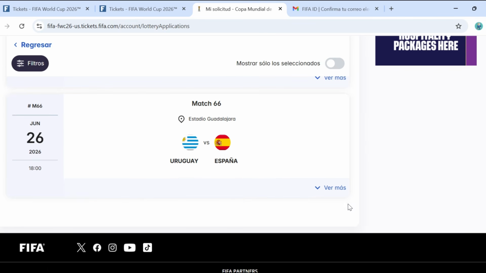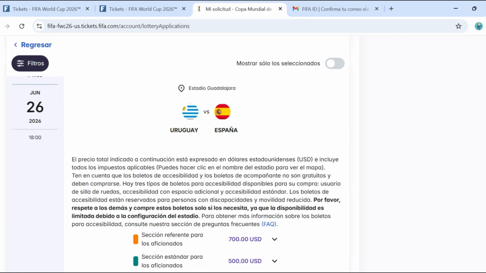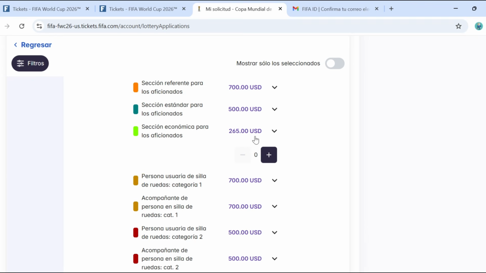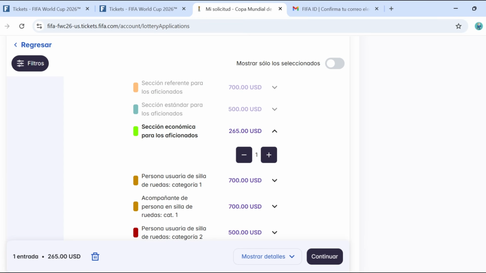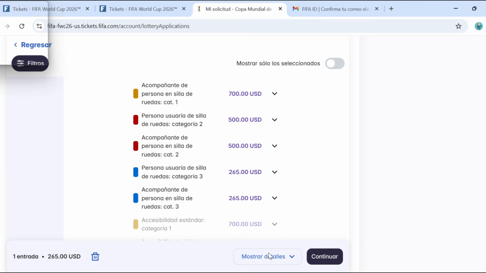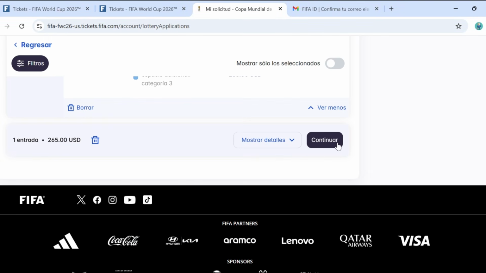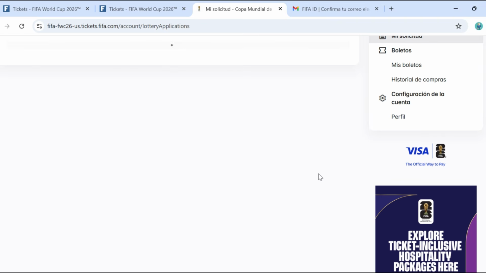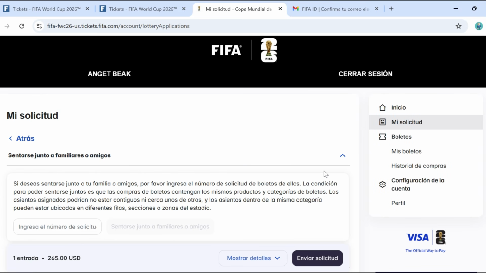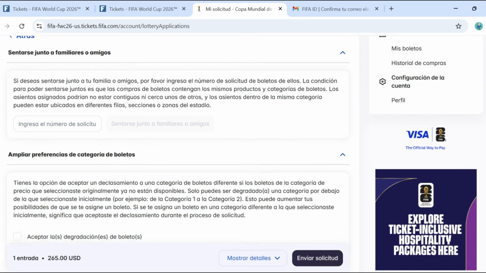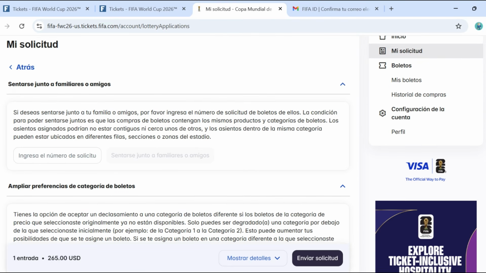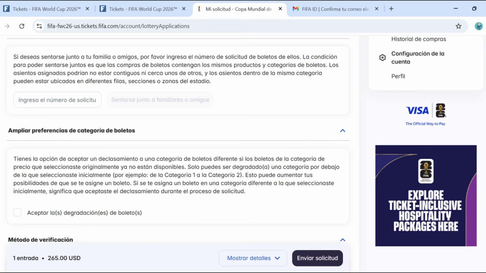For the group stage matches, let's choose this eye-catching one between Spain and Uruguay. Tickets range from $265 to $700. Choose the number of tickets, click Continue, verify the ticket number, price, and match, and click Continue. FIFA clarifies that if you purchase more than one ticket, you may not be seated together. You can submit a request for the number of seats you want together, which may be accepted or denied.